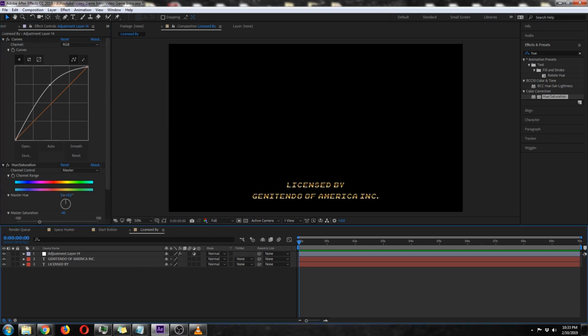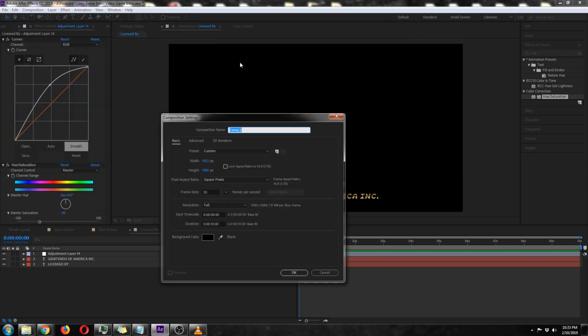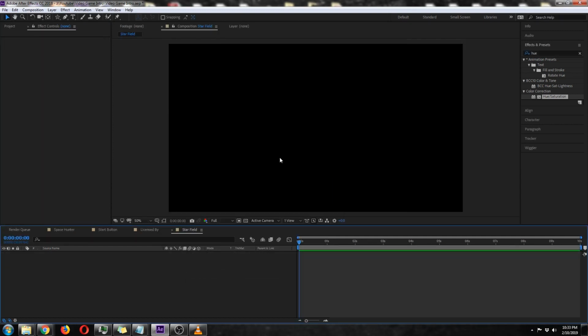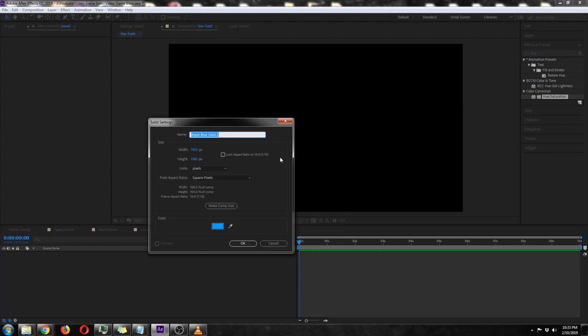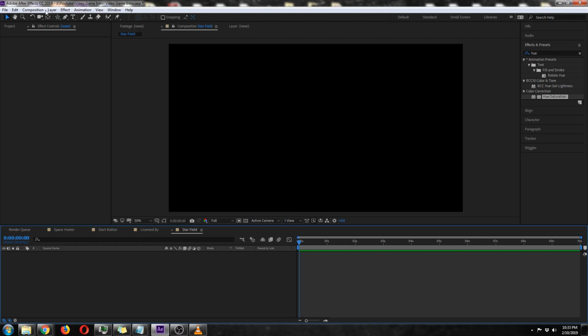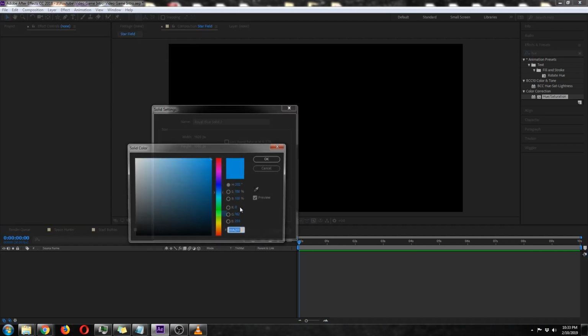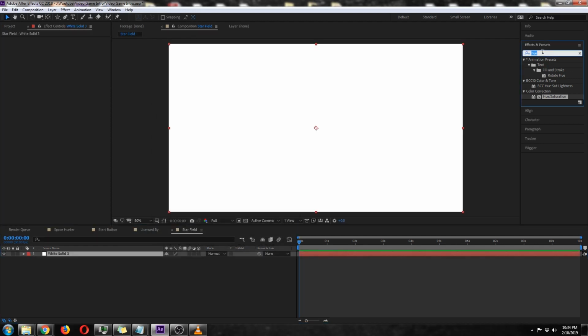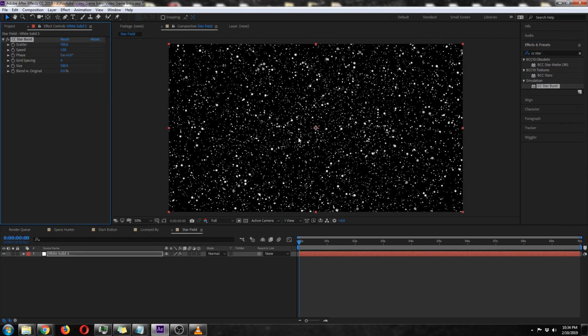Anyway, after that we're going to create our star field, which is in the background. This one's super easy. Call this starfield. We're going to add a new, let's do a new solid. Control Y on your keyboard, otherwise you can do layer, new solid like this. We're going to go ahead and let's try white here. We're going to use an effect called CC Starburst. There you go, there's your starburst.